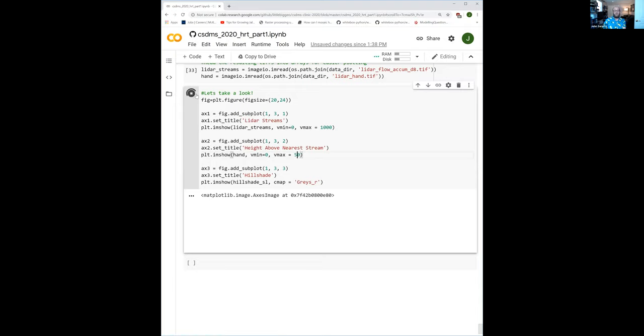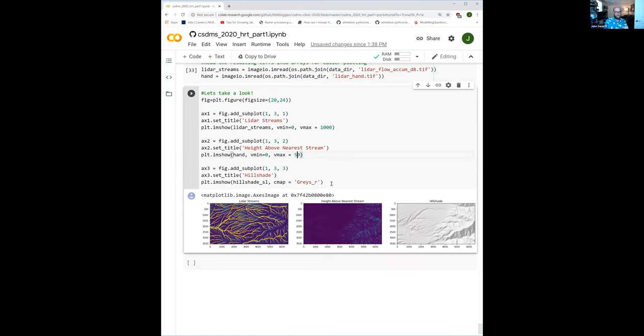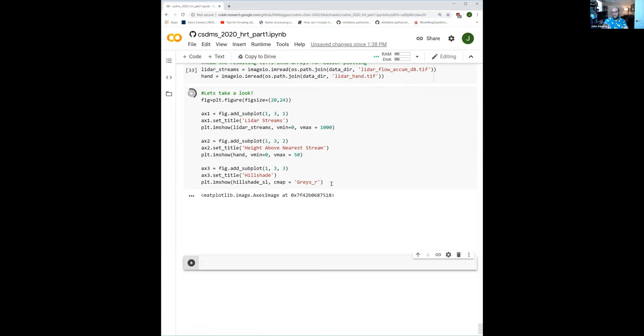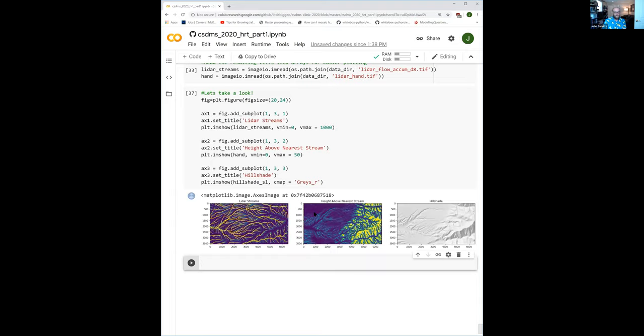But essentially, we really rapidly built a raster that shows the height of every single portion of the landscape above the nearest portion of that stream network. And we did it all in just about 10 or 15 seconds of calculation. Again, just for fun, but it showcases what we can do once we have this sort of data. Ah, there we go.